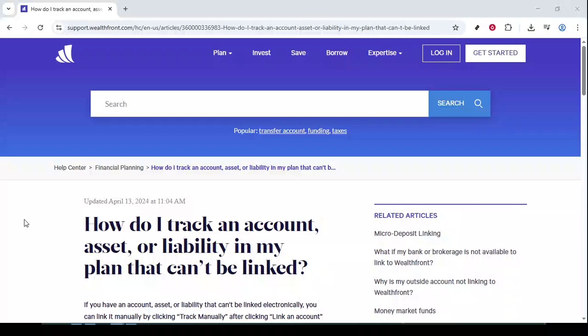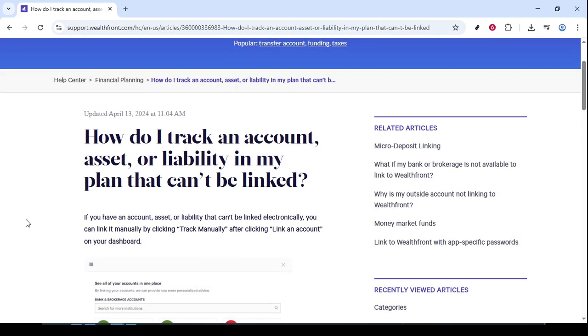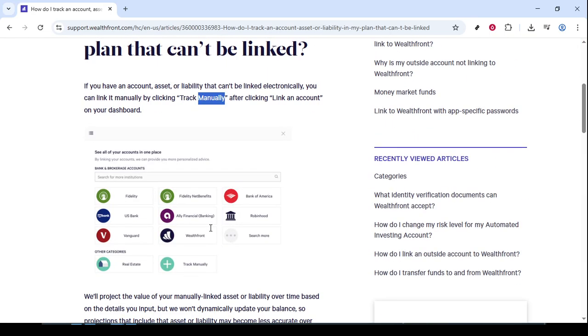In today's video, I'm going to teach you how to add real estate to your Wealthfront account. Managing your diverse portfolio can be a bit of a challenge, especially when it comes to tracking real estate investments alongside your other assets. Lucky for us, Wealthfront offers a way to manually input such assets, ensuring you have a comprehensive view of your financial landscape. Let's dive right into the steps to make sure you can effectively track your real estate investments with Wealthfront.